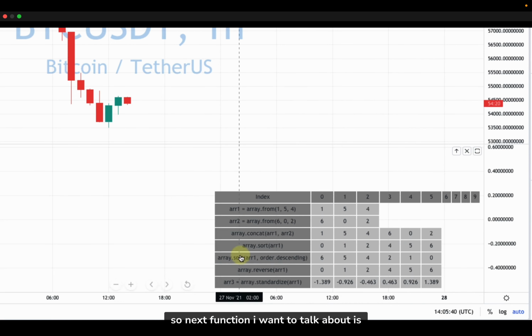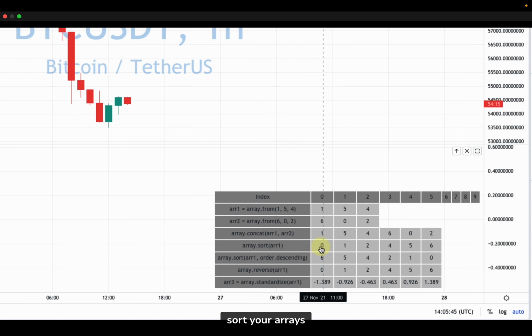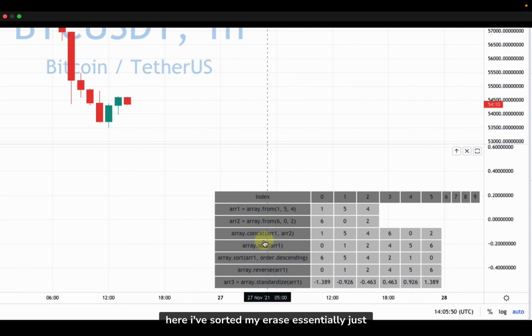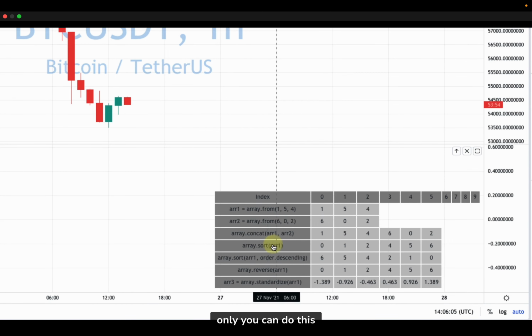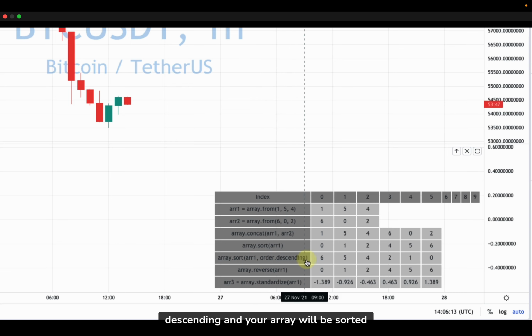The next function I want to talk about is array.sort. You can use this function to sort your arrays. Here I sorted my arrays ascendingly just by calling array.sort. And also you can see that it does it in place. So basically it doesn't create a copy of your array. You don't need to assign it to anything. You can just do it just like that. If you want to sort your array descendingly, you can do this quite easily as well. You just have to add a second argument to array.sort. This argument should be order.descending, and your array will be sorted descendingly.